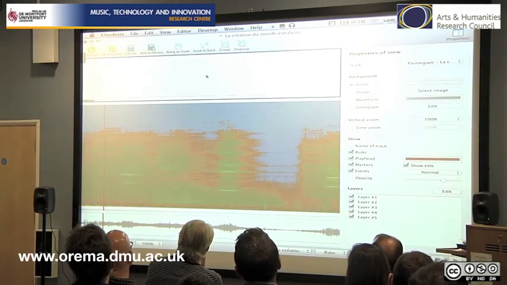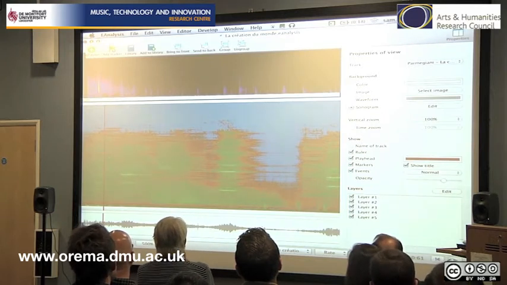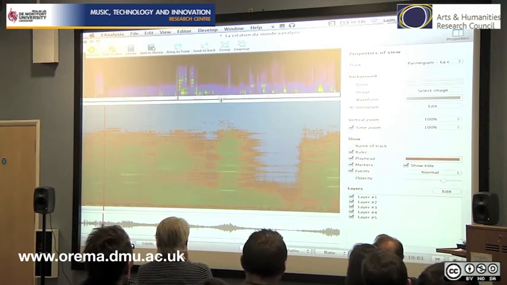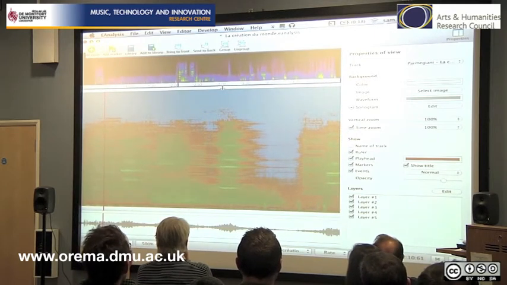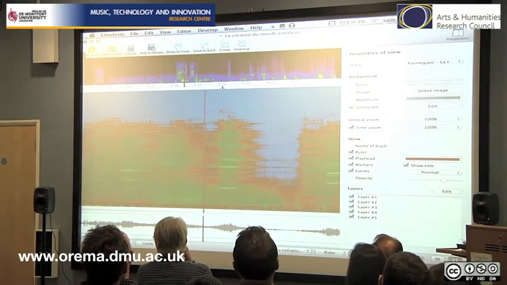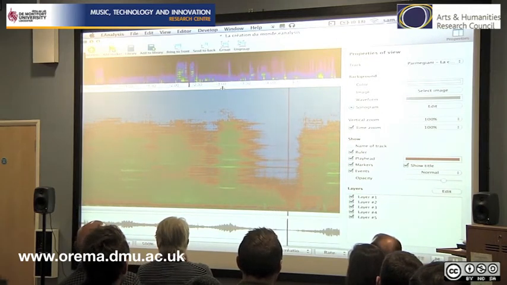There is a new view here. I show the spectrum, for example, and I decide to have a specific time zoom here. And then I have in the first view the whole spectrum, and in the other views the detailed spectrum and waveform.